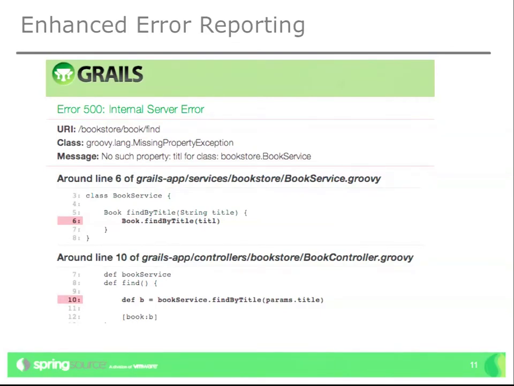We see what went wrong. There was a missing property exception. The message in that exception says no such property, titl. So it looks like I made a typo. I meant to type the word title, but I left the E off.